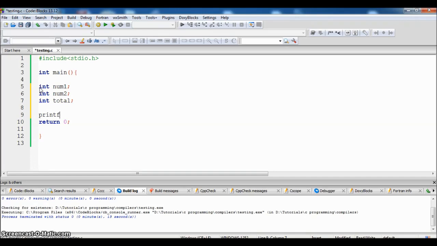So first the system should ask you to enter number 1. For that we will write printf "Enter number 1". Scanf %d, which will get the number from the user and store it in the memory of num1.